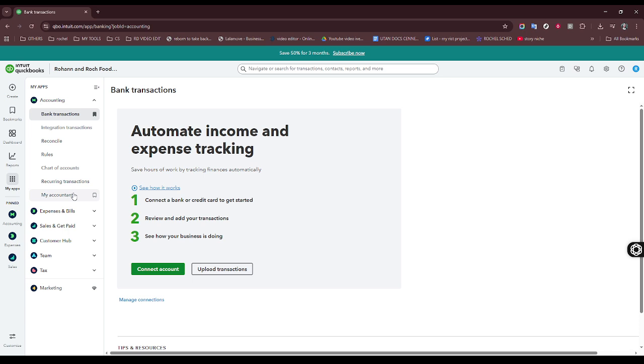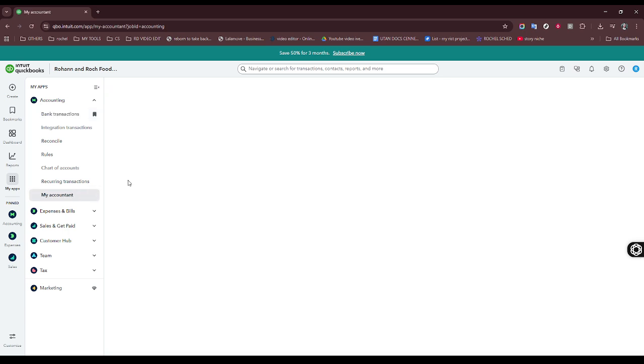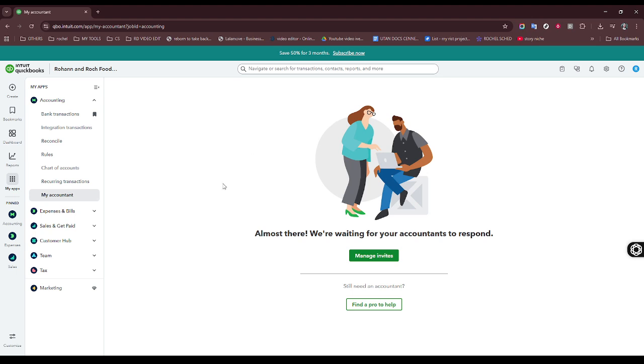After selecting your file, take a moment to review the column mapping. This step is crucial to ensure that the data fields from your CSV align correctly with the fields in Xero. Xero typically does an excellent job at auto-mapping these fields, but it's always a good idea to double-check. Once you're satisfied with the column mapping, proceed to import the data.